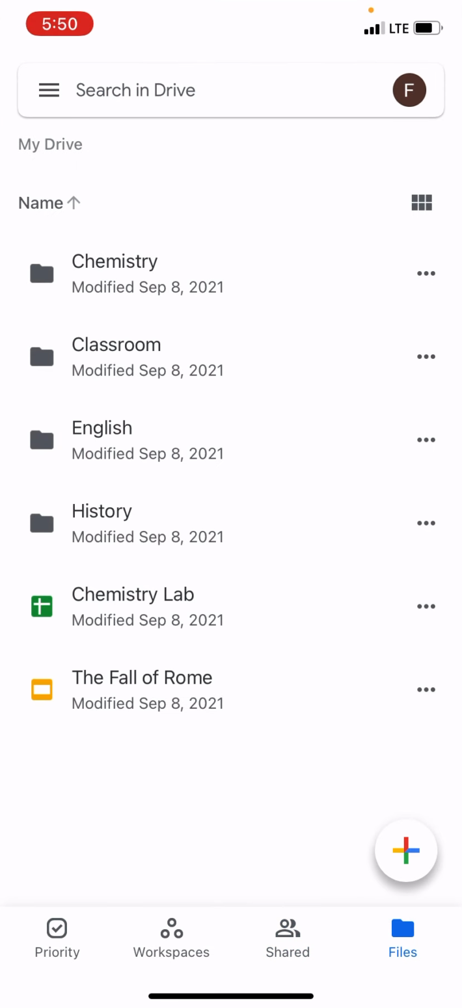You can download files in your Google Drive to your phone so that you can read and work on them when you don't have internet access. Click the three dots next to the file and click Make Available Offline.